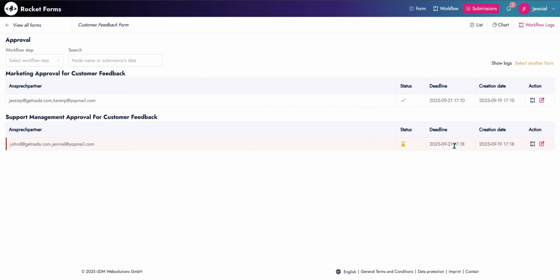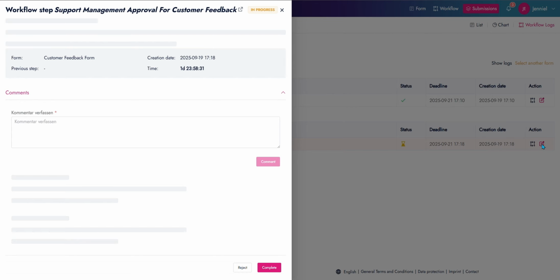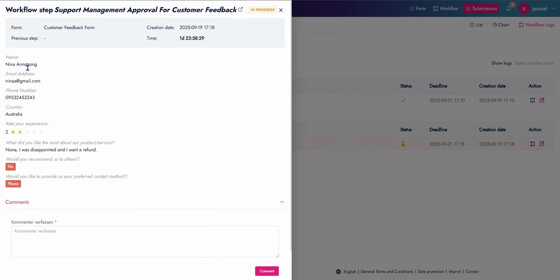Locate the approval entry that corresponds to the support management team. Next, click the Edit icon to open the approval view. Here, you will see the screen we previously designed, showing all the fields and responses, along with workflow details such as the created date, time, and current status.